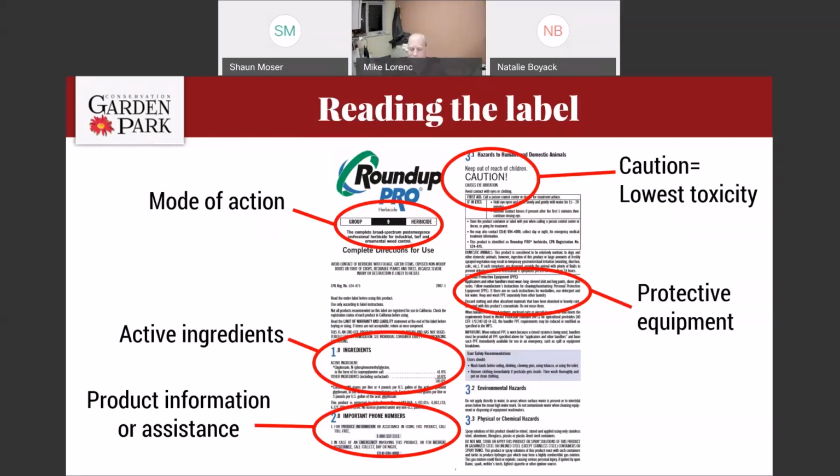Look through the active ingredient, and so in this case, Roundup Pro's main ingredient is going to be glyphosate. Look at the product information and assistance. It'll actually give you a phone number to call in case of emergency. Over here, you'll see the protective equipment that it expects you to wear when you're spraying, and then it gives you this caution statement. So this statement is really a big deal.